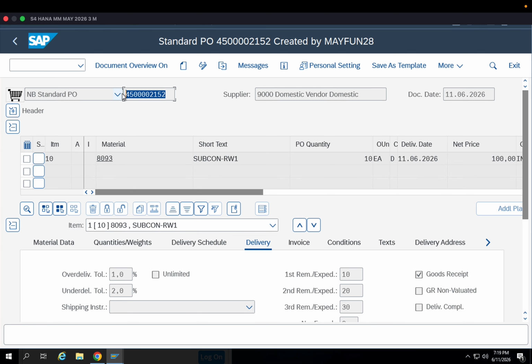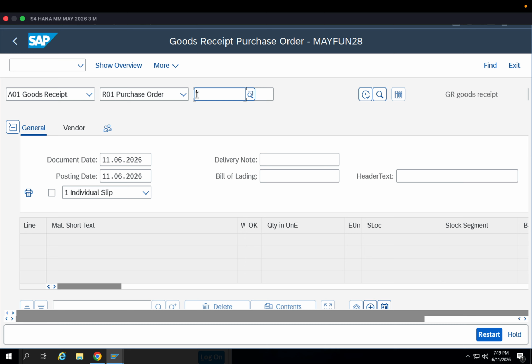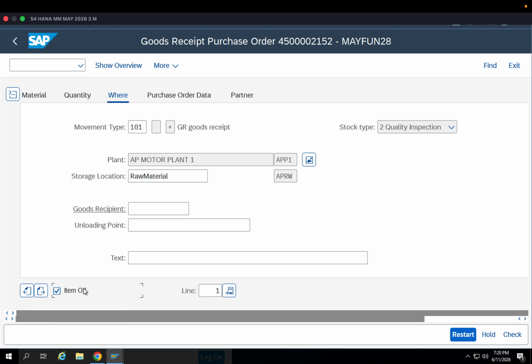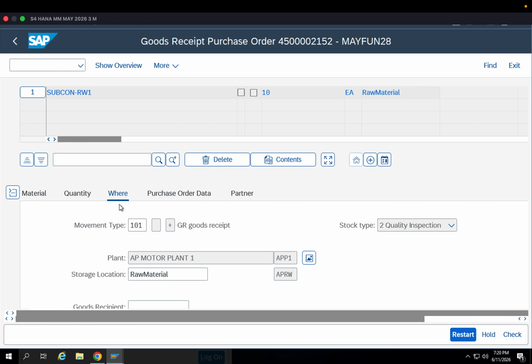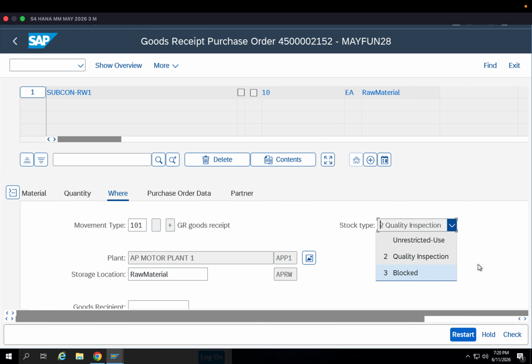Now this is the purchase order which is created. I'll be going to MIGO, and I'll be receiving the goods, doing what we did earlier manually. Now you can see here in the where tab the movement type, plant and storage location. Along with this, you also have the stock type, which is automatically coming as quality inspection because we activated quality management for this material. If it is not activated, then you can manually change this.